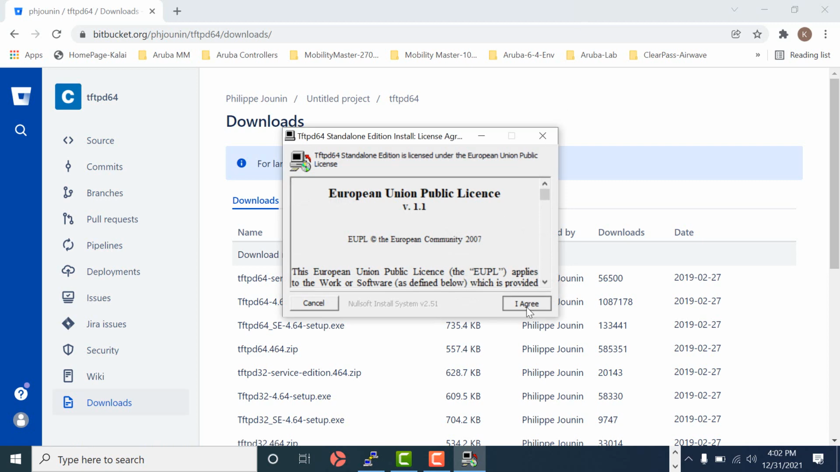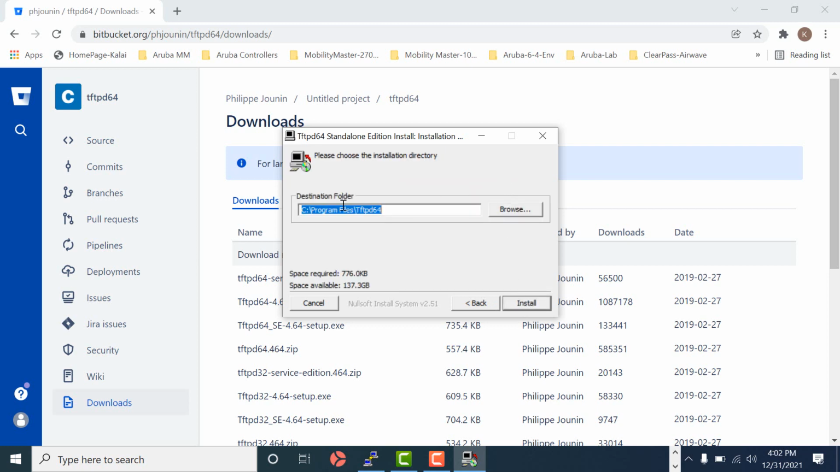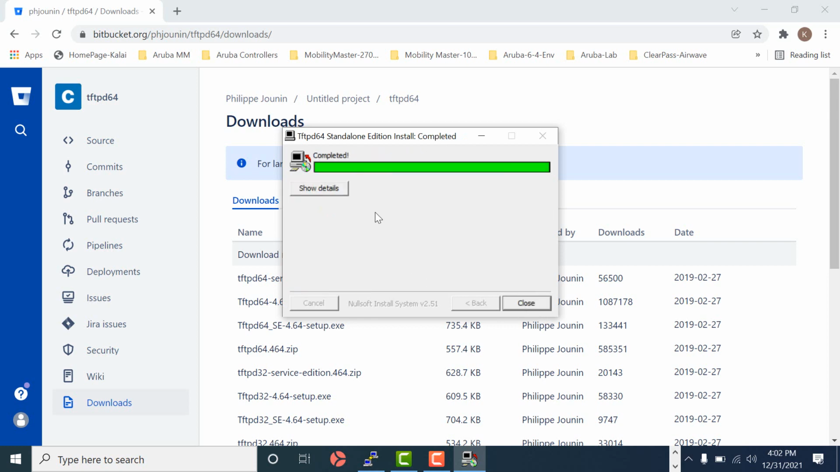So I'm going to agree to the license, click next, and use the default folder. Install. Install complete. It's a very light program. At the same time, TFTP doesn't have much security. It transfers the file in plain text. If you want a secure transfer, you have to go to SFTP and other options.